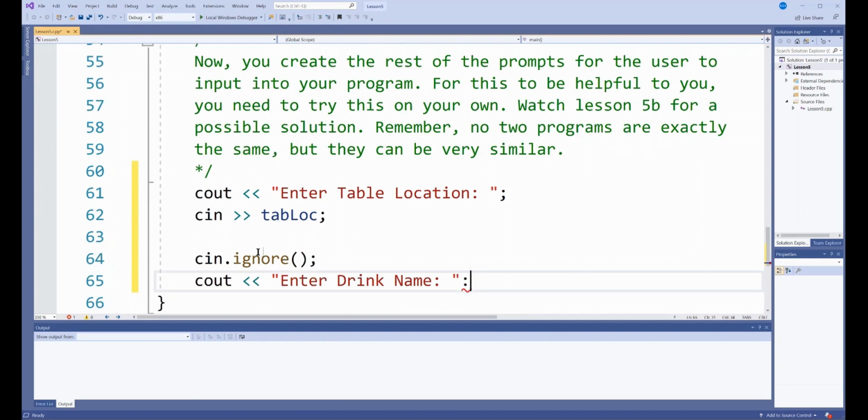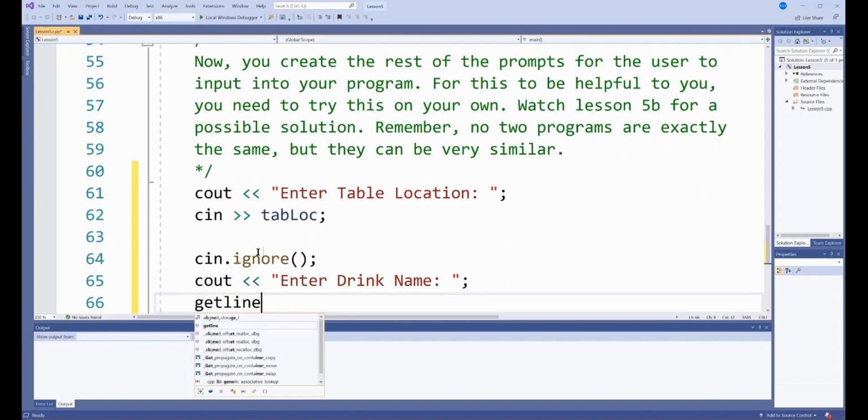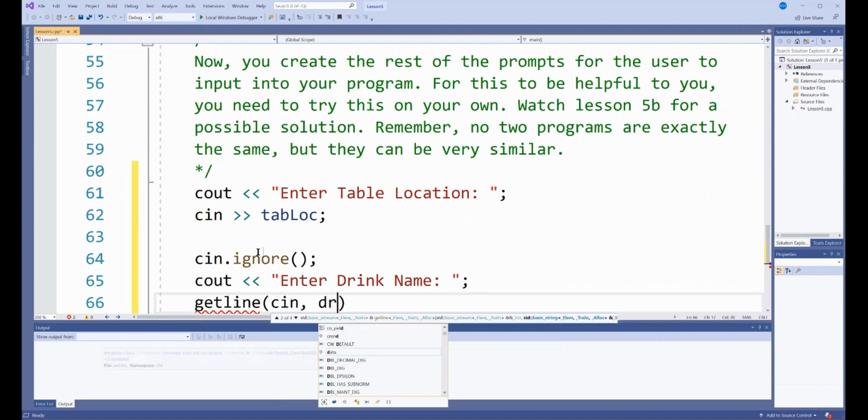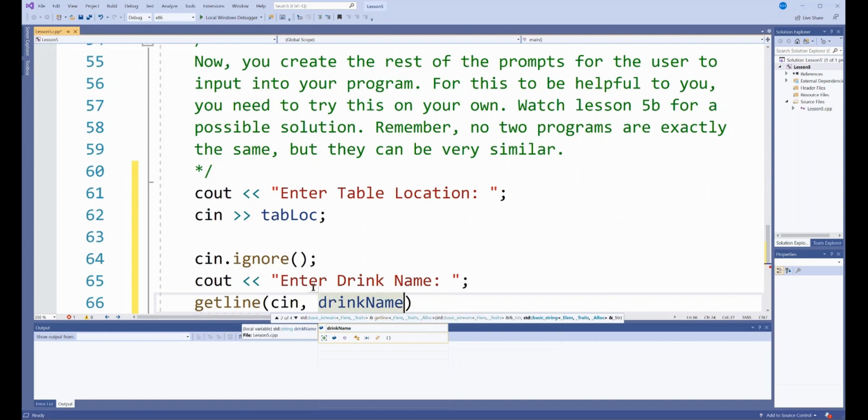Whoops, that's not supposed to be that. It's supposed to be a semicolon. There we go. Then I do getline cin comma, and my variable was drink name. Now remember, capitalizing and lowercase matter. Because I have this cin here, the cin comes with a newline character included with it. So I say ignore the cin and now do getline. That's what I'm doing here.